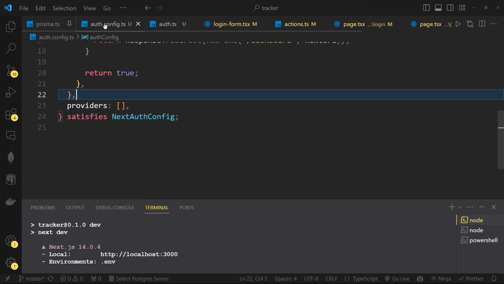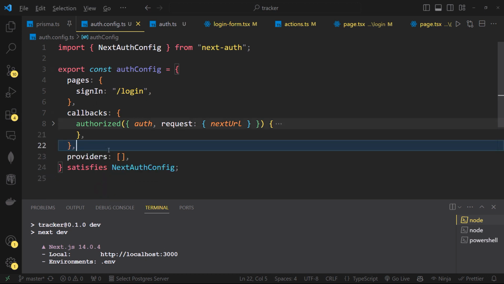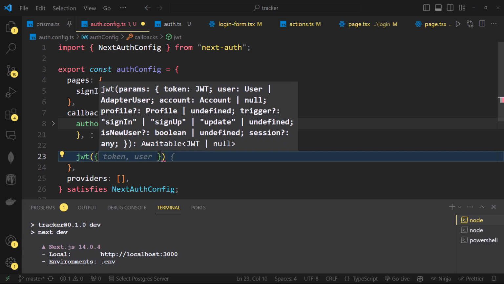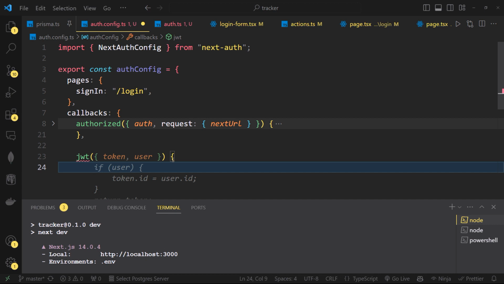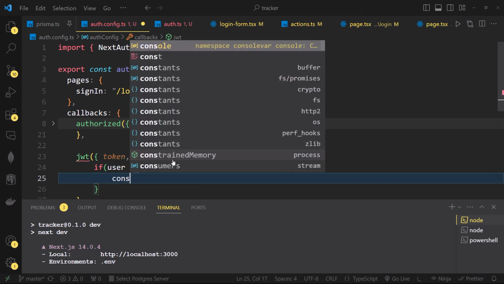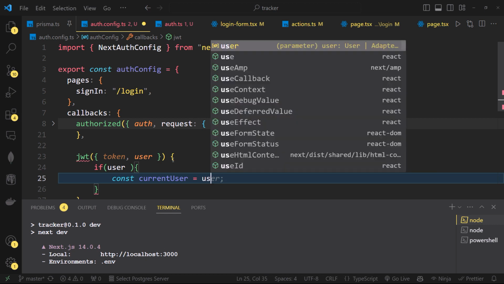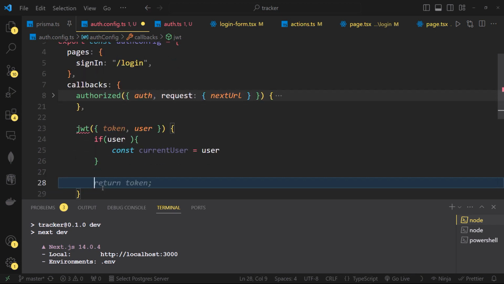So let's go back to auth config here. We need to provide some additional configuration right inside this auth config. The first callback I'm going to give here is JWT. You can see JWT expects a token and the user. What we are going to do with this JWT callback is pass some additional property into the JWT token. We'll first check if user exists. Then if we have user, I'll say const currentUser equals user. Now we have an error here because we need to return the token from this method.